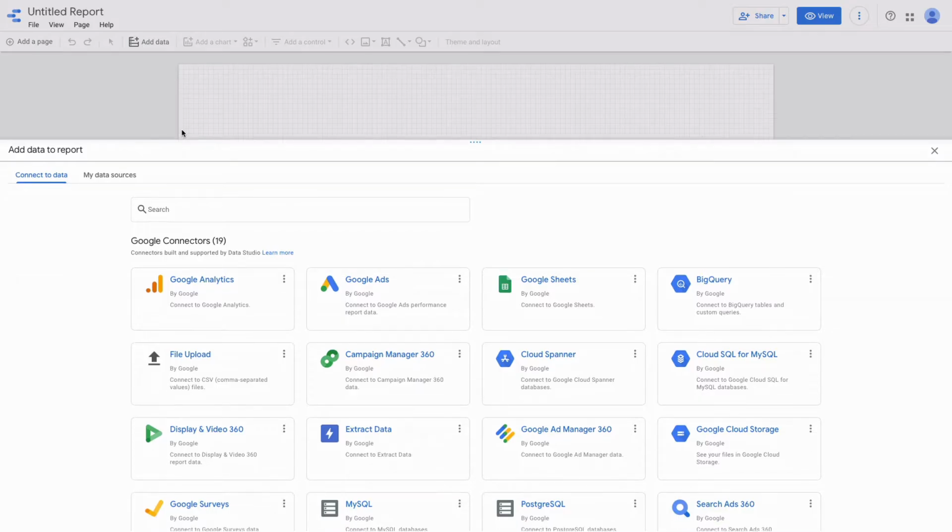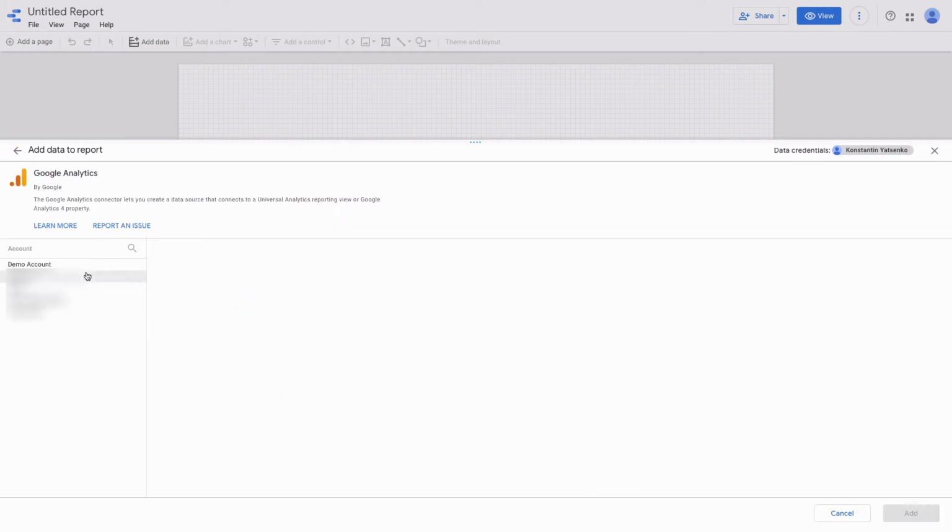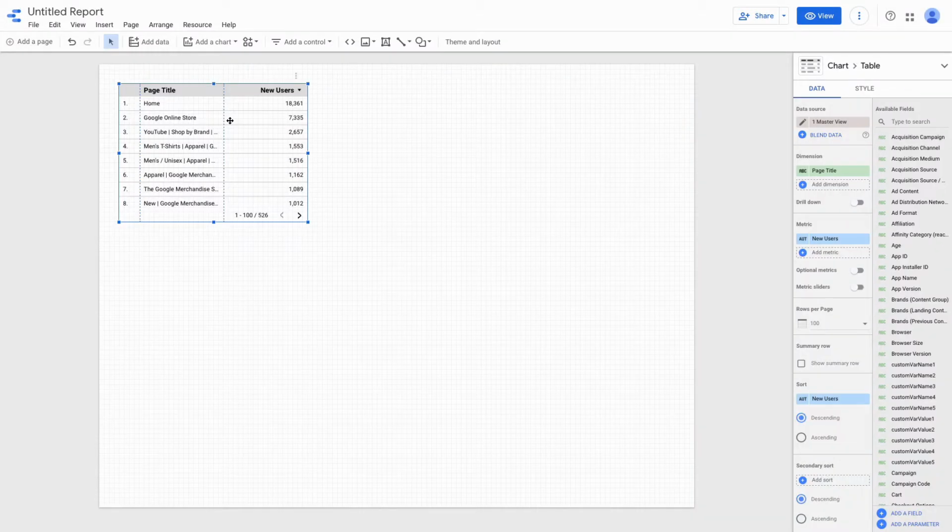The next thing that we need to do is to connect our dashboard to the data source. In my case, it's Google Analytics. I'm choosing the correct property and then choosing the right view. We can rename our report right here and adjust the styling and layout.